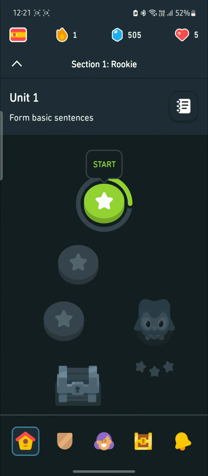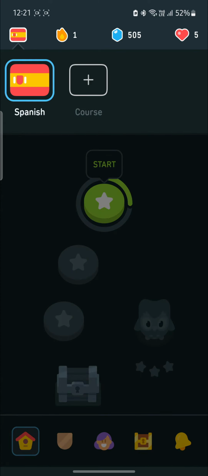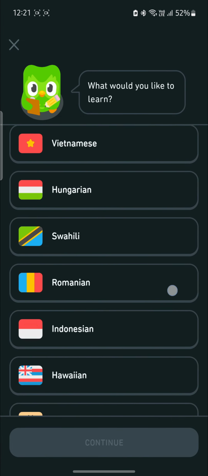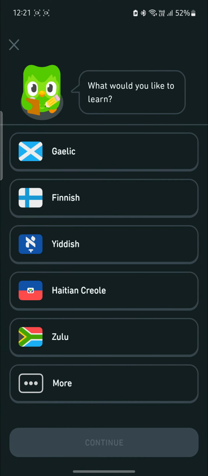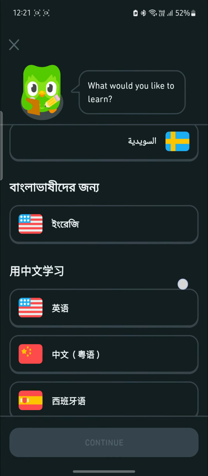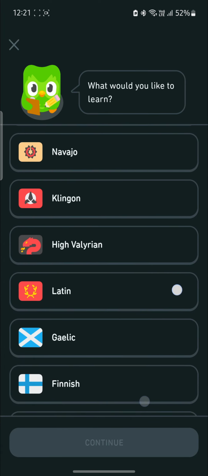The next thing you want to do is log into your account and click on the language option on the top left hand corner. Then you can see courses. Go ahead and tap on courses and you can see some of the languages available on Duolingo. If you want to search for more, just go ahead and tap on more and you can see some of the other languages available over here.